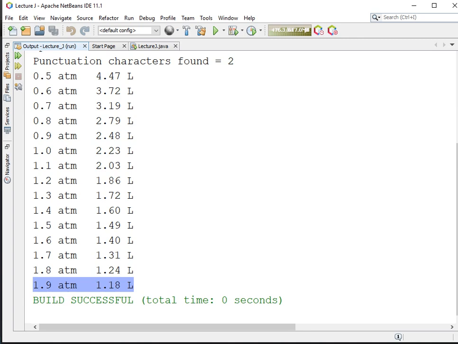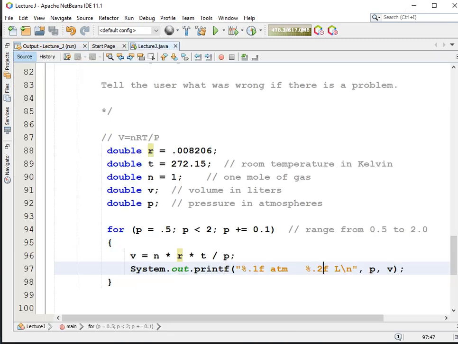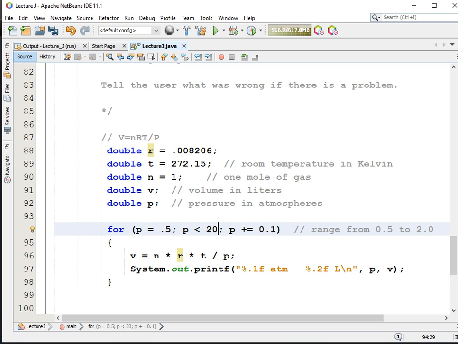What if we let the atmospheres go all the way up to 20 atmospheres? Just for funsies, right? So our volume's going to get smaller and smaller as the atmospheres turn into a crushing amount. Let's do that. So instead of stopping at 2, I'm going to keep going while P is less than or equal to 20. I don't know why I didn't make it equal to last time. Here we go. Keep going.